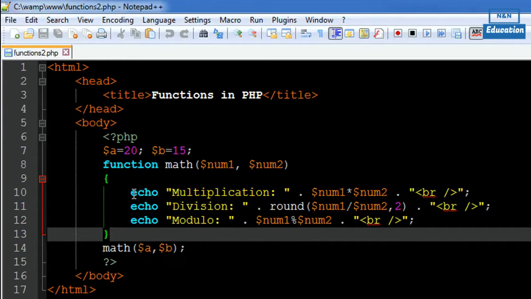So the statement on line number 10 is going to perform the multiplication operation between these two numbers. So we're going to receive a value for the variable num1, and we're going to receive a value for this variable num2, and we're going to find the product of those two values, and we're going to display it on screen because we use the echo statement here.